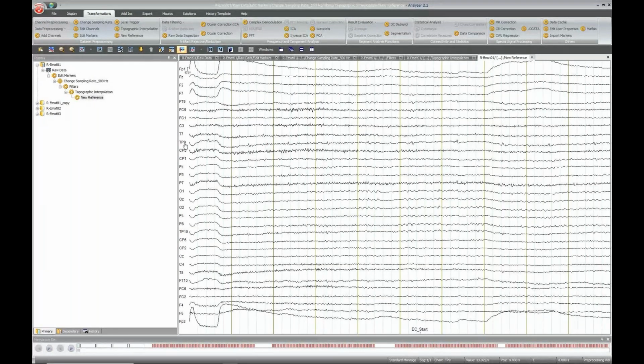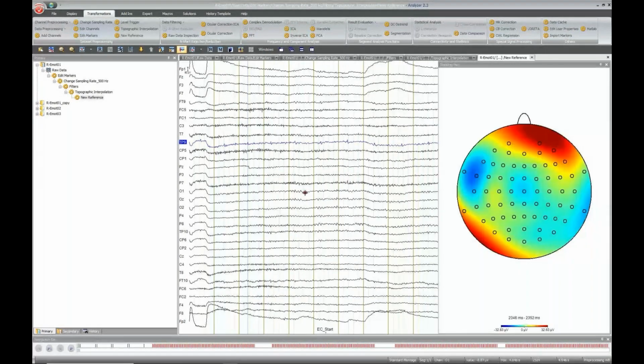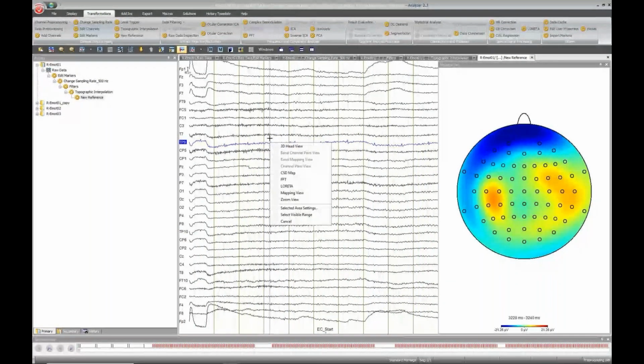So if I call your attention to this TP9 channel, you may notice this regular bumping that sometimes looks like it was the EEG, but I want to make sure of that. So for that, I can generate a mapping like we've seen before. So mapping view, and I'll try to center. Okay, or let me come to the next one over here.